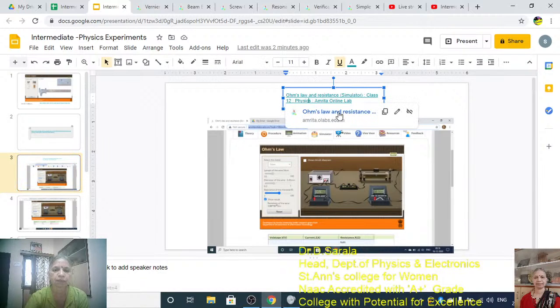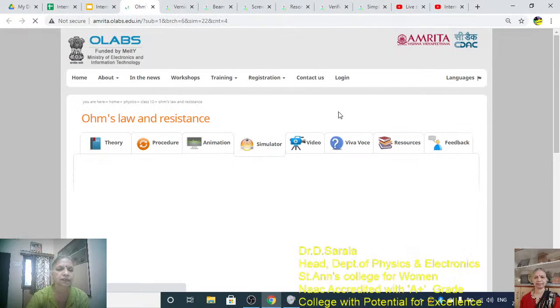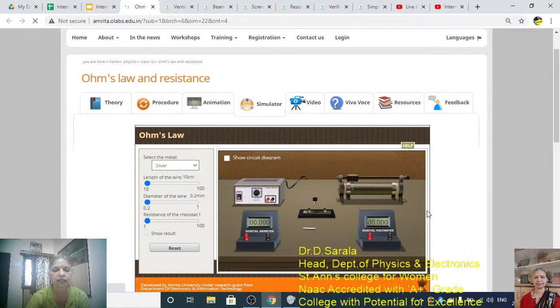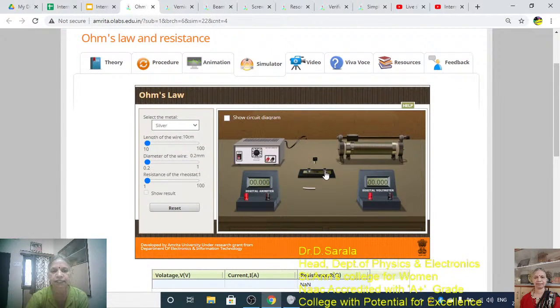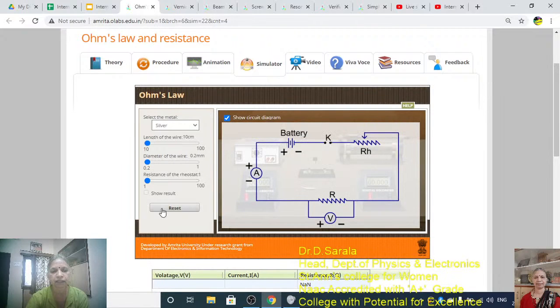Other experiments you can do, say Ohm's law. Suppose you have this experiment, you can verify Ohm's law using this experiment. If you are not sure, the circuit will be shown like this for you. All of them are in series. Ammeter to battery, positive to positive, negative of the battery to the key, to rheostat, rheostat to the resistance, resistance back to ammeter. Ammeter is always connected in series, a voltmeter in parallel. You can vary the resistance of this rheostat, measure the voltage and current, calculate the resistance.